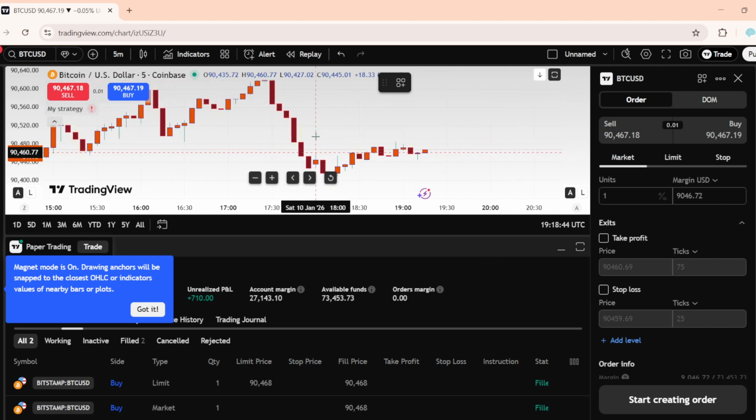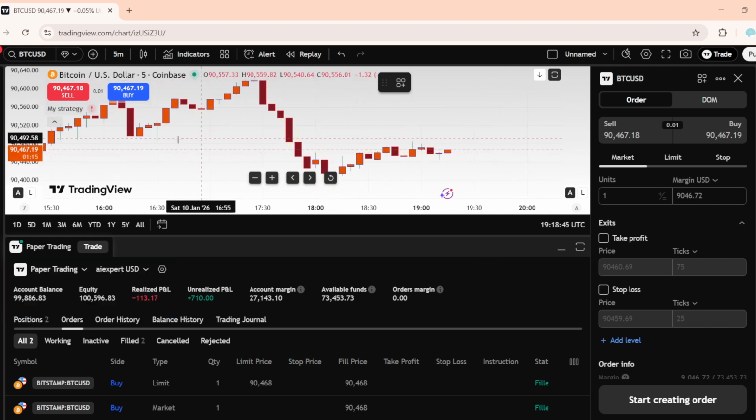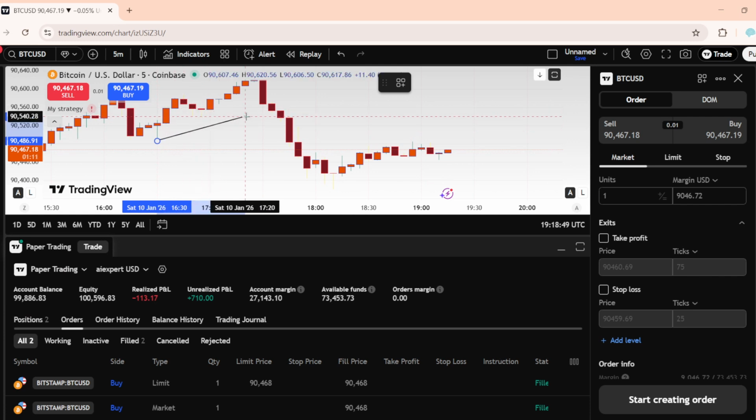Once it's selected, your cursor will act as the placement tool. Now, click once on the chart to set the starting point of your line. Choose the exact price level or candle you want to anchor it to. Take your time here. The first click establishes the base of your line.